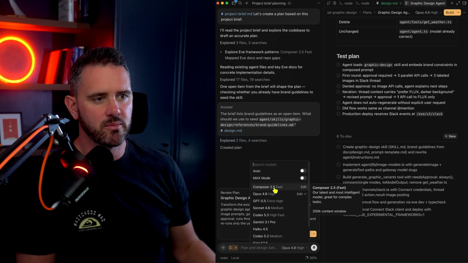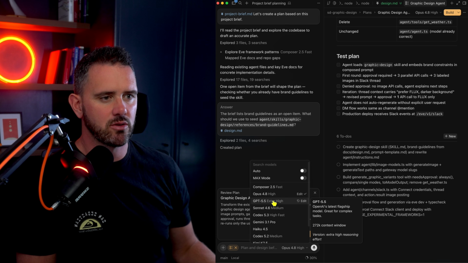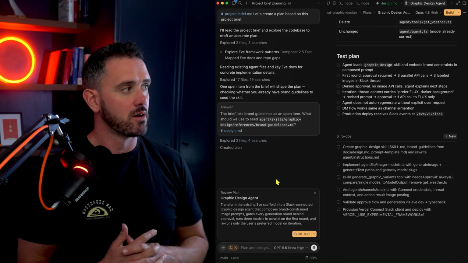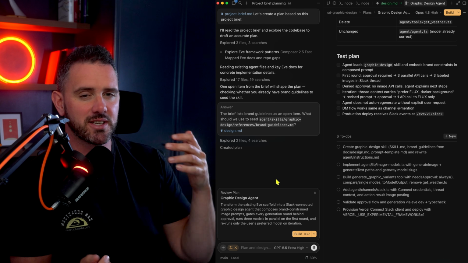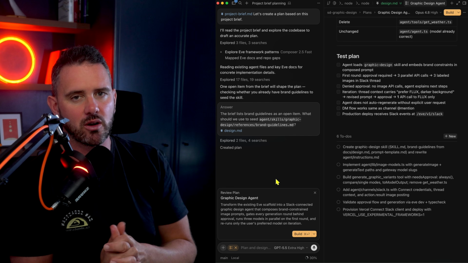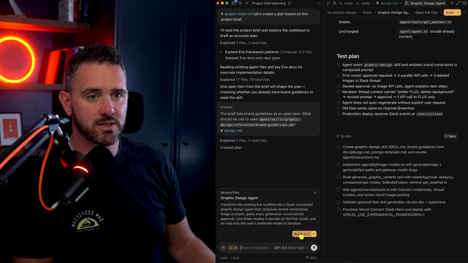Now we can run the implementation. So I'm just going to switch over to a new model here. I'm going to go with GPT 5.5. I could use Opus, I could use Composer, but I like to change it up when I'm prototyping so I can get a good sense of which model is strong or weak in what areas. Okay, so let's go and hit build.